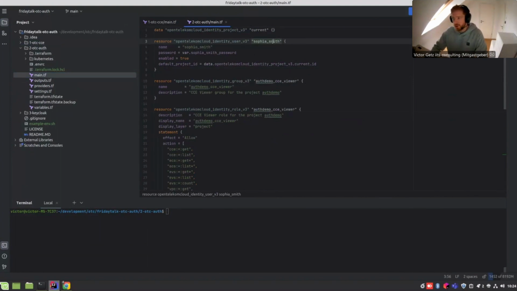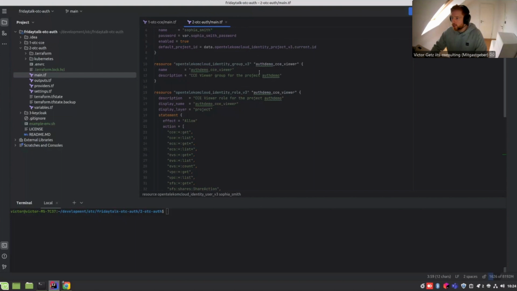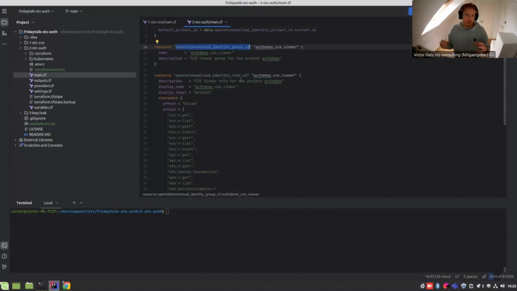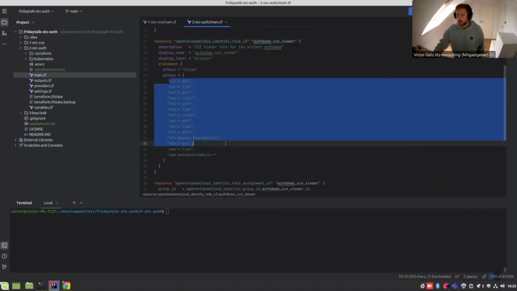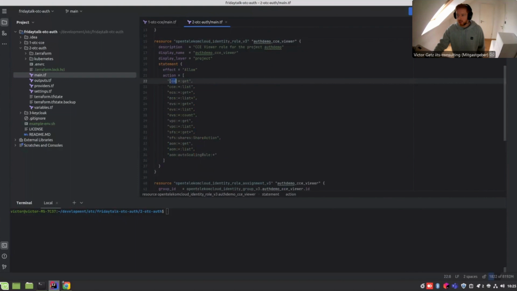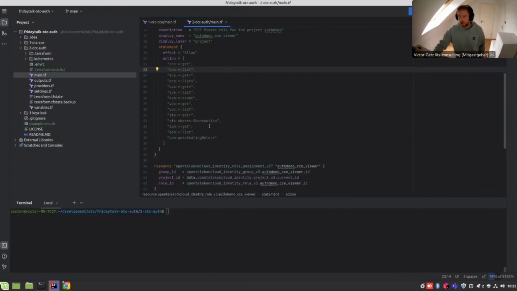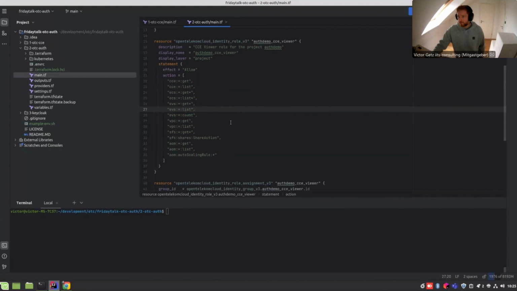Basically, Sophia Smith joined the company. So I need a new Open Telecom Cloud identity user, which is called Sophia Smith. I also need some group. Basically, I want the roles to be grouped in one group. And I have one role, and this role has this permission. You can see here, it has some CCE get and list permission, but it has no create permission. That means that she is not allowed to create any resources, but to see the resources inside one specific project.